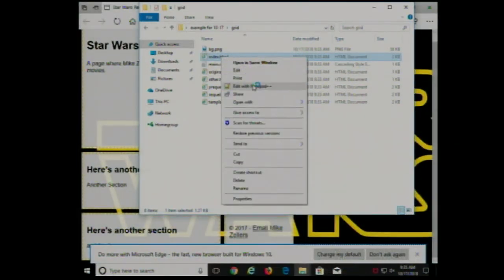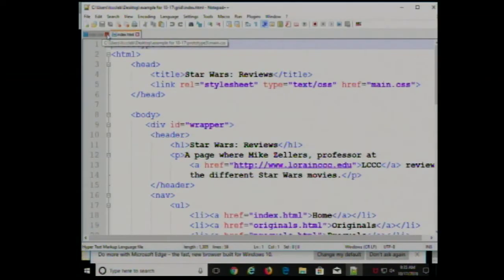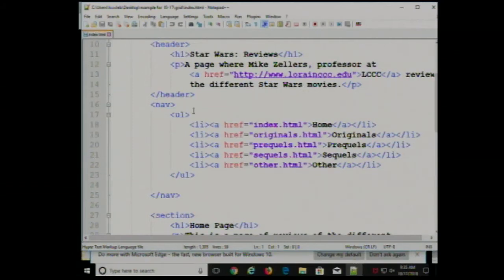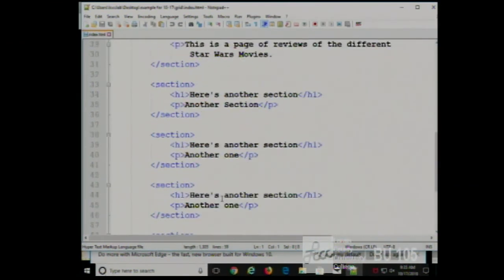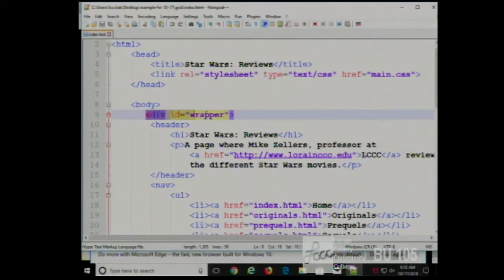First, let's look at the HTML page. I have a header, nav, a bunch of sections, and a footer. I have something around it that is a wrapper. What that does is define the entire grid. That defines the beginning and end of the grid. So all these things are part of the grid. I'm going to try taking that out when I'm done explaining this to see if I can make it work a different way.